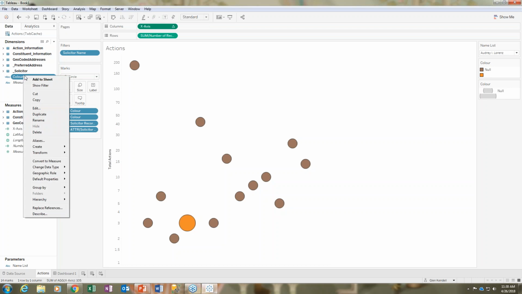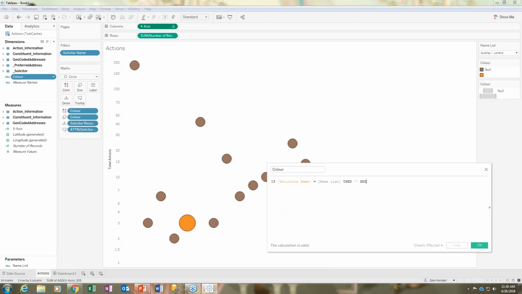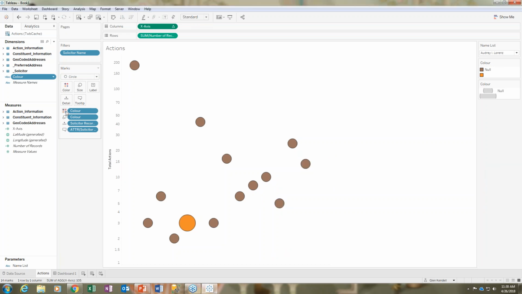And then really the second element was this color concept where we're taking the solicitor name, and if it matches the name that we've selected in the list, then it's a blank value. Then we are able to specify the behavior of that blank value versus no selection at all. So it's either one or the other, null or a blank value.